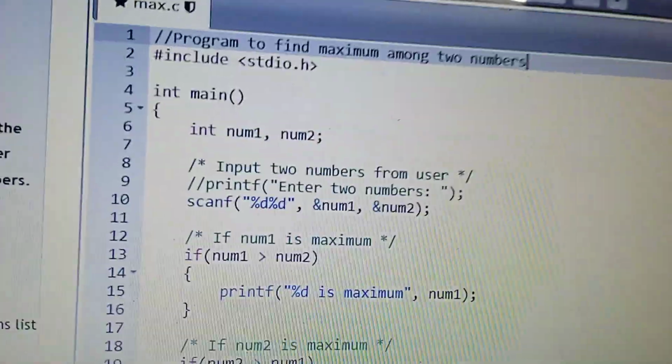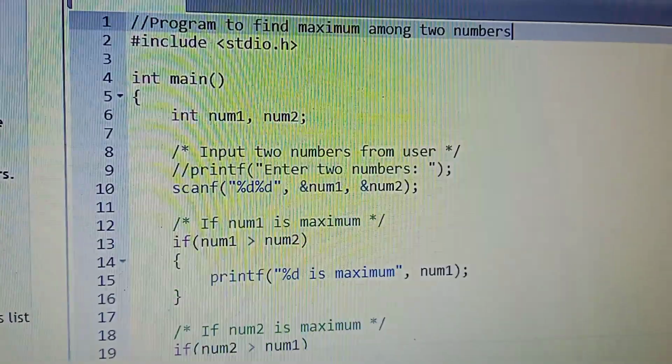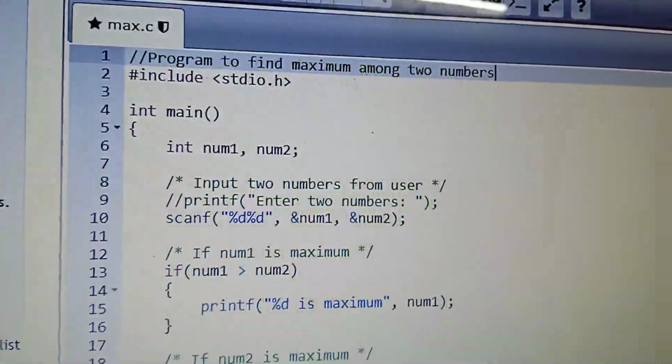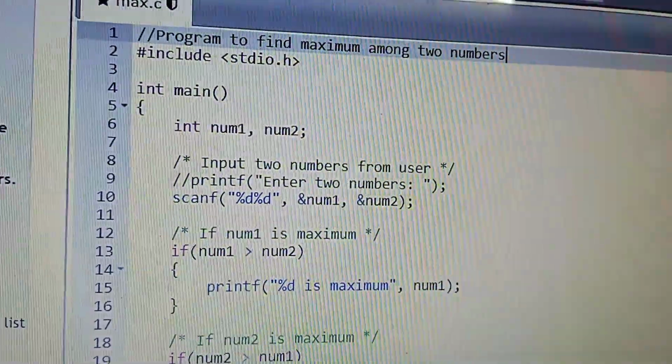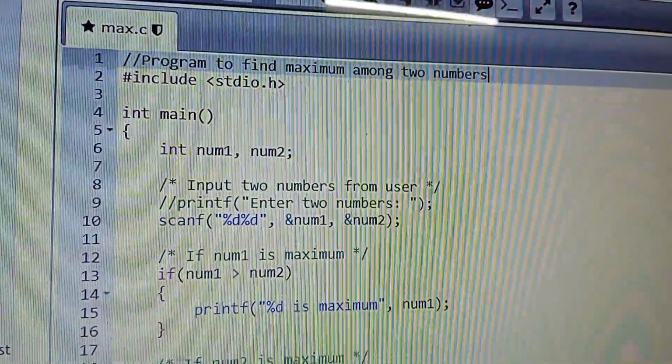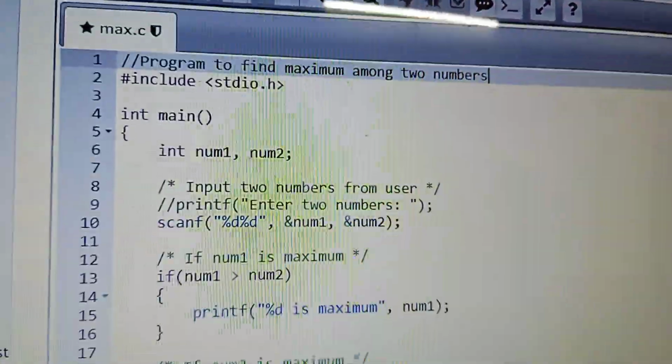Hello everyone, welcome back to another session in the series of learning C programming. This program is to find the maximum number among two numbers. This program is to find the maximum, right?